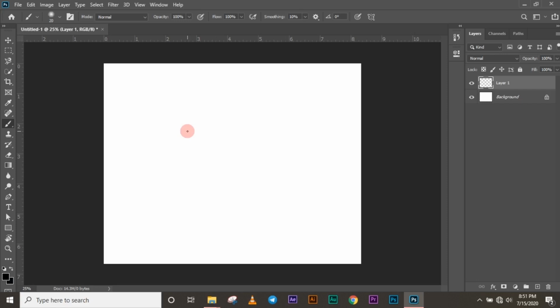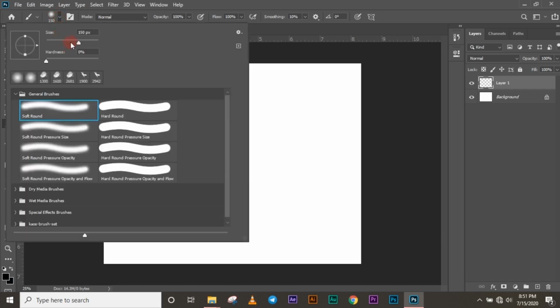So hit the closing bracket to increase the size, just like I'm doing, or the opening bracket to reduce the size. You could also, from the toolbar over here, click this drop down button, adjust size, and adjust the size. You could also adjust the direction, but this is a circular brush, so the direction doesn't really matter.